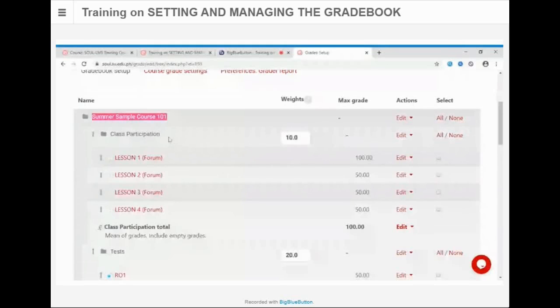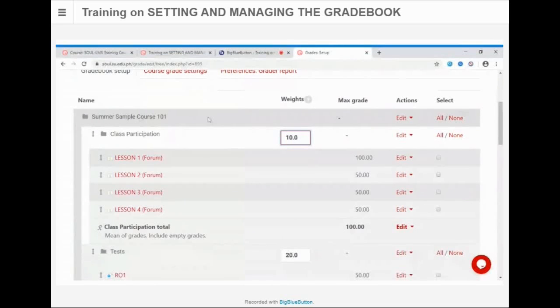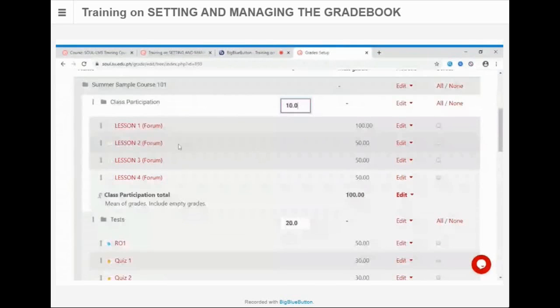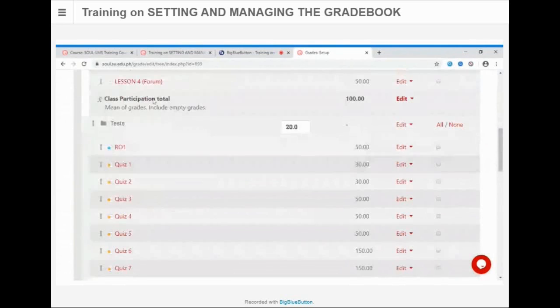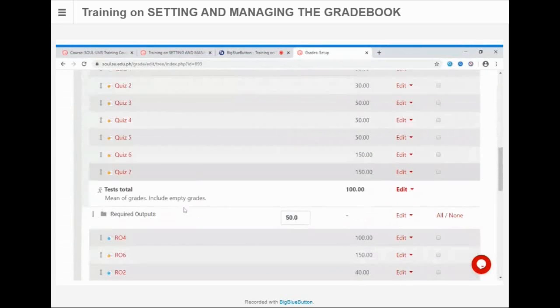We have the classroom participation that is set already to 10%, because in the summer sample course it is already set by weighted mean of grades. So particularly, you assign each child category its respective percentage. Here we have classroom participation 10%, and then the activities. And for the tests we have 20%.